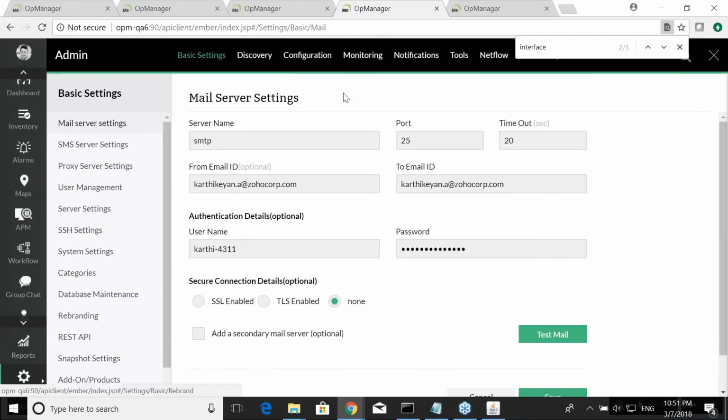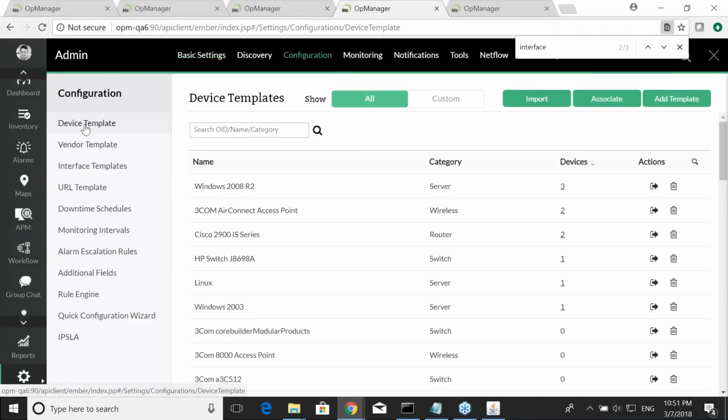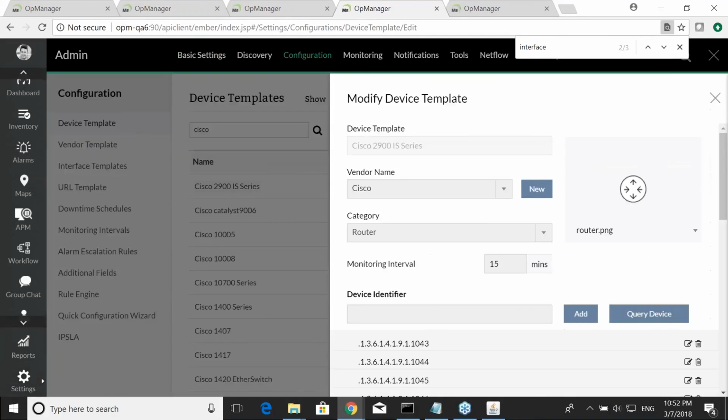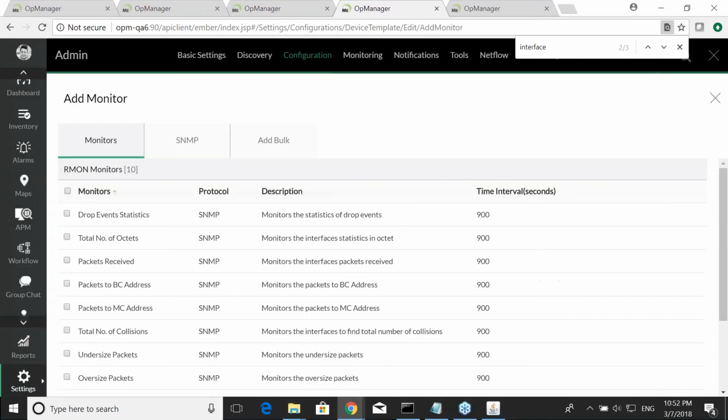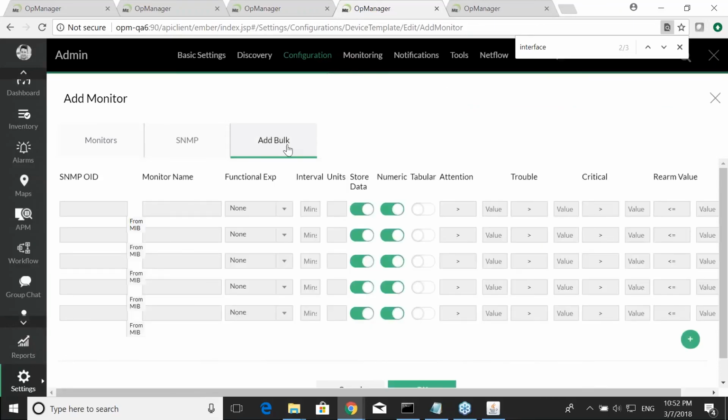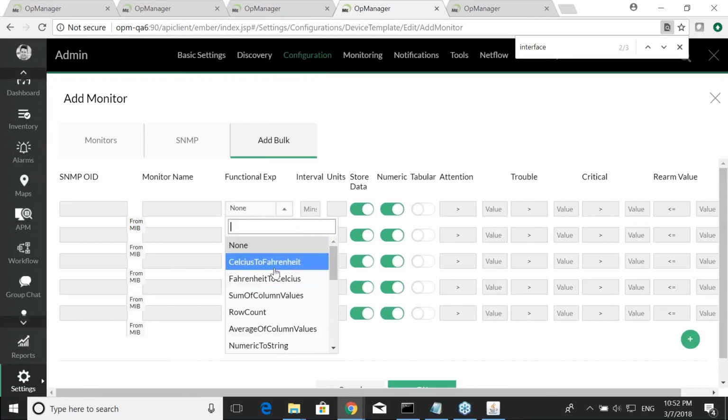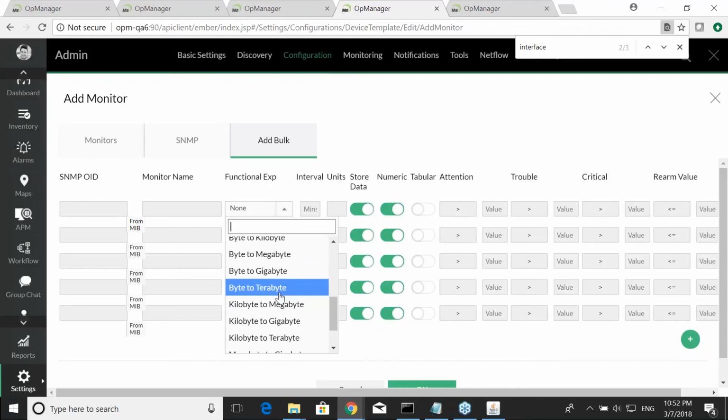When you go to settings, click on configuration, and then you have device template. If you take an example of any device, let's say a Cisco 2900 IS series, you can go here to the template and click on the add option. That will take you to the add monitor page, and then click on the add bulk option, where you will be specifying the SNMP OID for your arithmetic calculation, and then specify the functional expression that you would require, whether it is Celsius to Fahrenheit or Fahrenheit to Celsius, or whatever calculation that goes through.